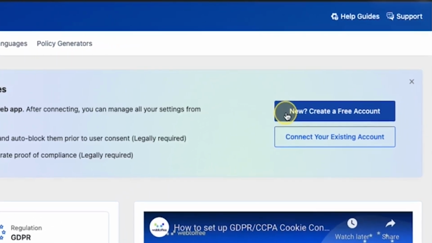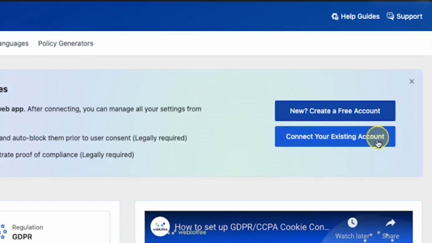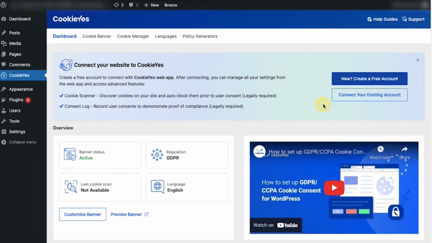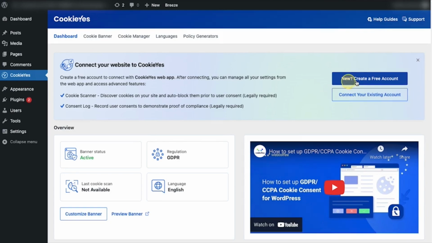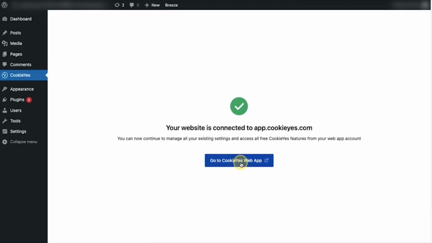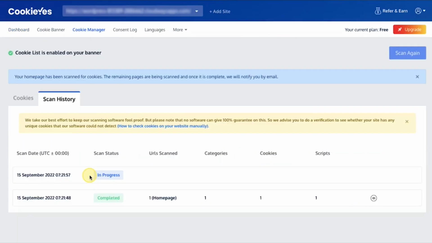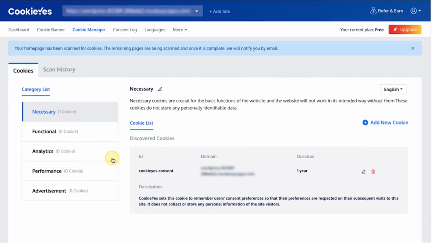You can connect to the web app either by creating a new free account or logging in with an existing account. If you already have an account, clicking here will take you directly to the app dashboard. No sign-up is required. But if you don't have an account, click here. Enter a valid email address and your password here, and then click Sign Up to connect. Once connected, you can go to the web app and start exploring the features. Meanwhile, our scanner will discover the cookies being used on your website and automatically add them to your cookie list.